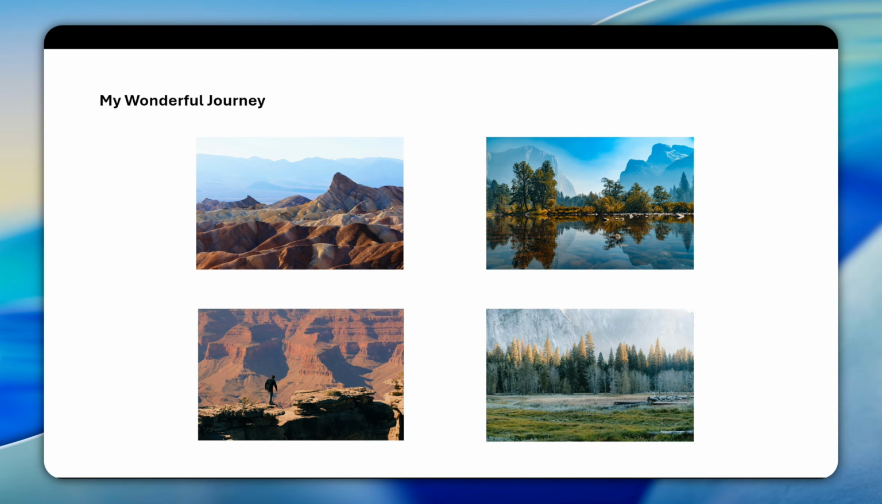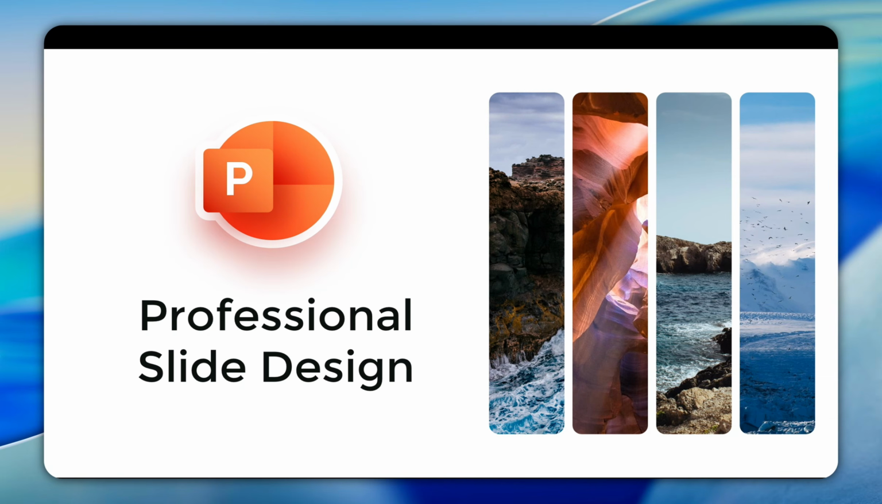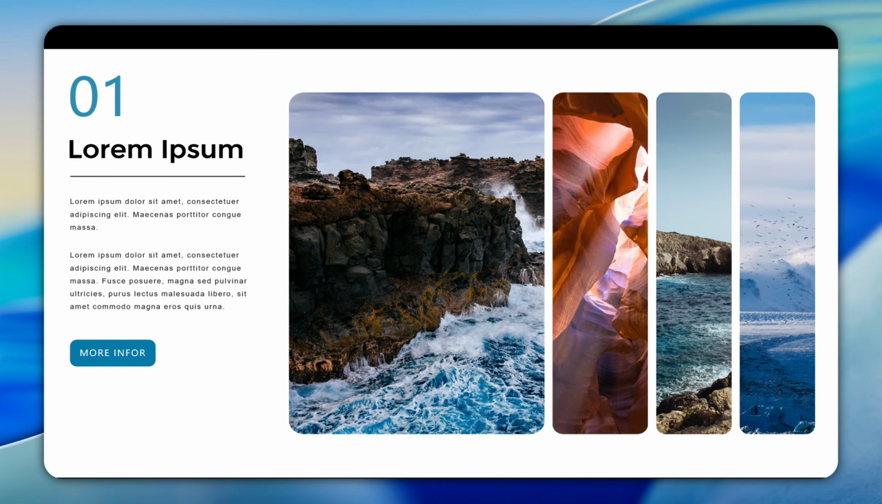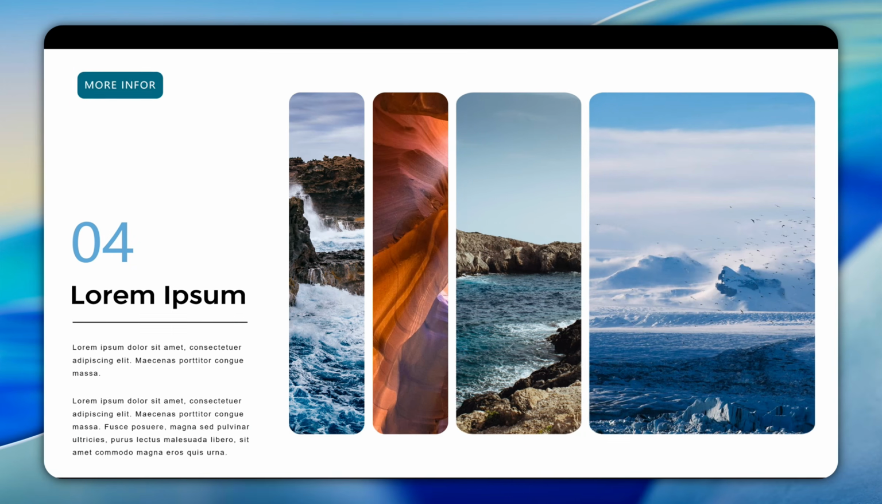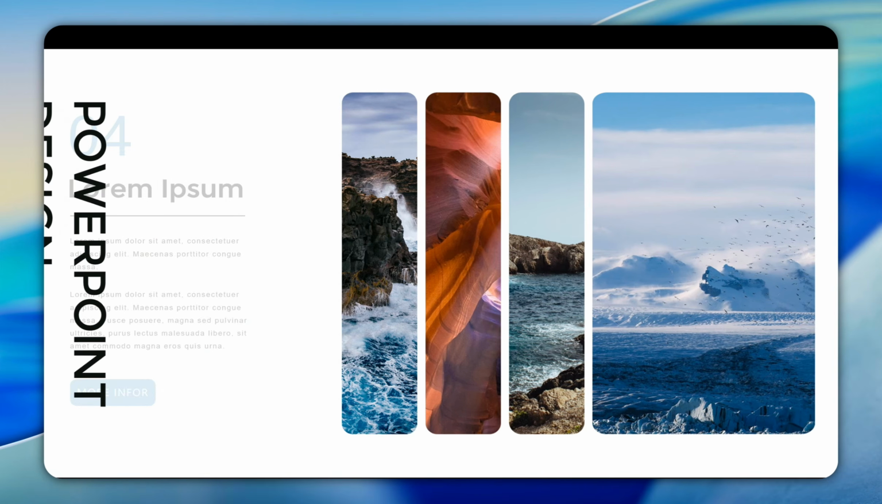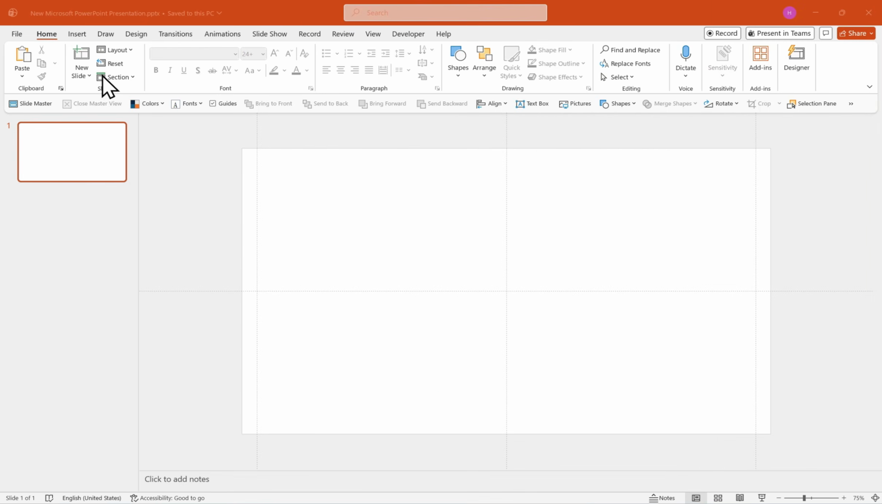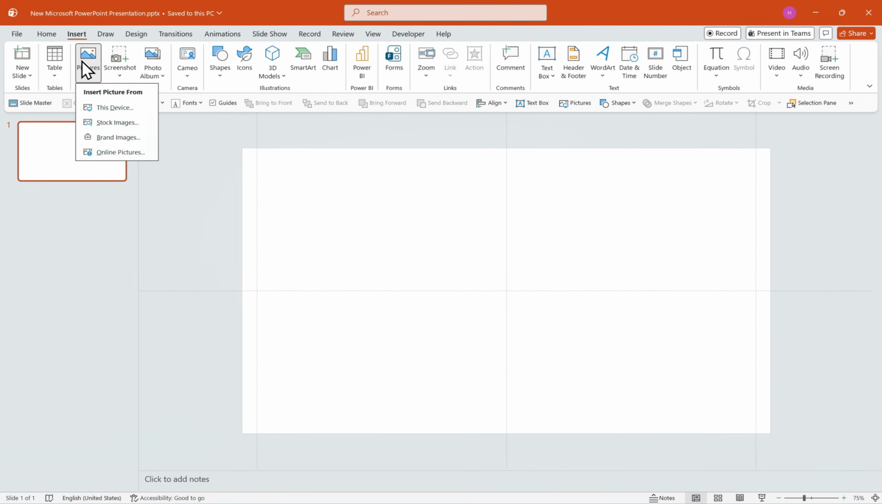Stop using these boring ways to display images. This smooth and seamless image transition effect will definitely wow your audience. Creating this kind of animation effect is really simple. Let's make it together. First, insert an image onto a blank slide.